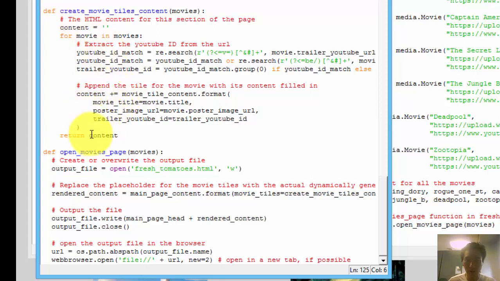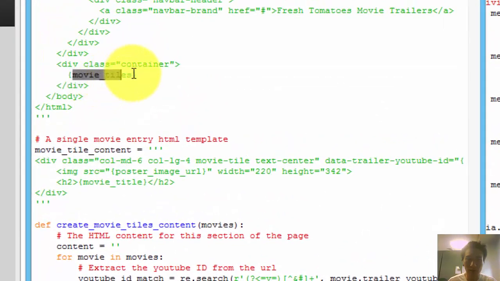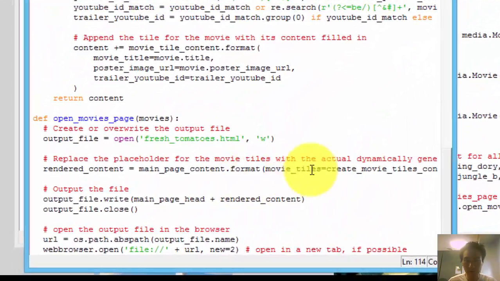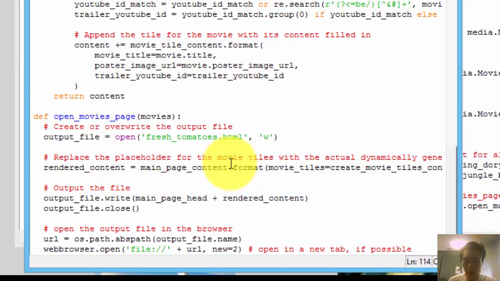At the end, this function will give us a long string that is the long list of movies we pass in for it to display in that web page. And down here, when we run the open movies page function, what it does is it will first open the fresh tomatoes.html file on the local computer, and then it will generate the specific main page content HTML string using this create movie titles content function, because remember here that we have these movie titles as a placeholder. It needs specific data to be fit in to be specific. Alright, so that will be the main page content long string.